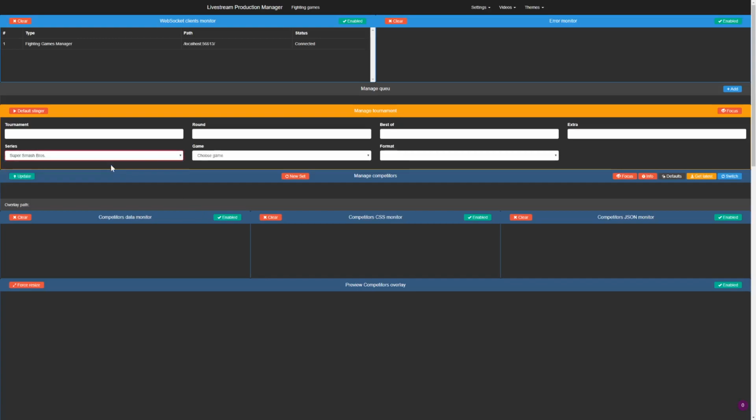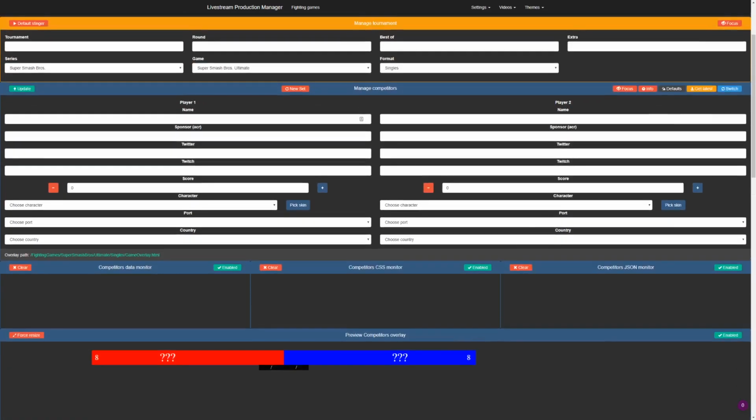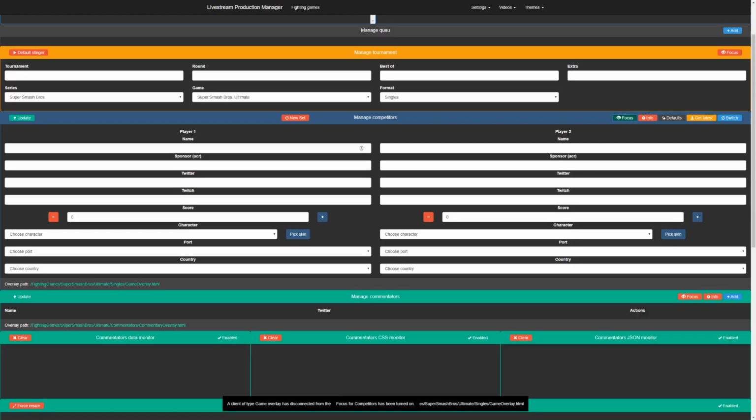Now let me select a game or a series, a game and a format. So now I've implemented something which I call focus toggles, and what these do is for a certain manager, like the competitors manager, it completely disables all the monitors and the preview, and it just hides them so that you can focus on filling in these form inputs, and you can manage a good overlay.